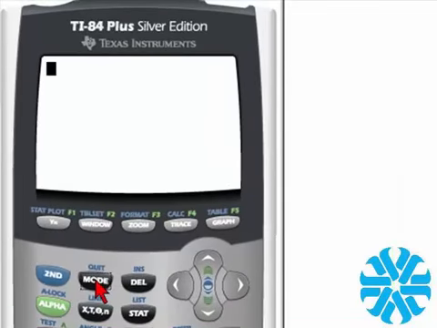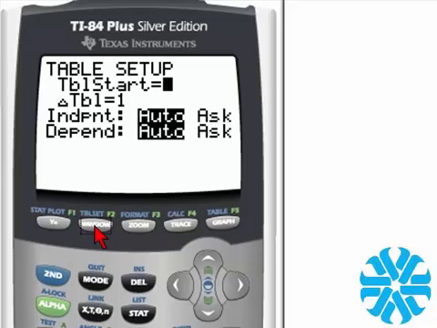Now we're going to press second function, and then here you can see TBL-SET, which means table set. So we'll select that button. Alright, your screen may or may not have these settings, but I will cover each setting in detail. But first, let's set up the table the way you will be using it most of the time.